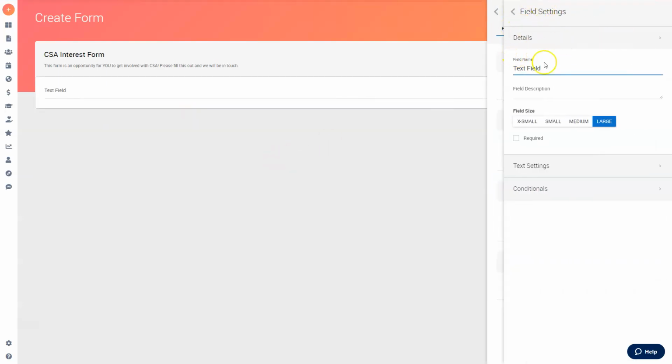And you're going to see that this field settings comes up. This is where you're going to change the name. So we're just going to do name here. A field description will put a description underneath. So it will mess with your spacing if not everything has a field description. So just keep that in mind.